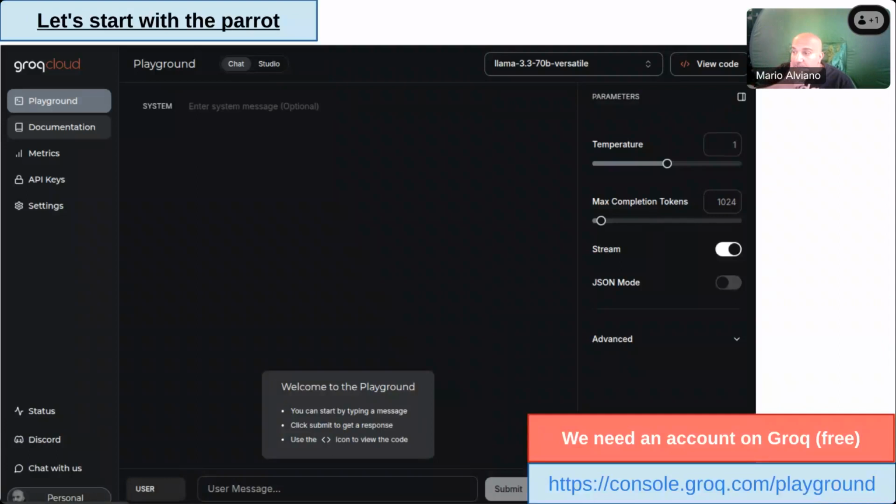What's the idea? Let's start with the parrot, because the parrot is nice. So we can try this stuff with Grok. We need a free account, and then we have access to this playground, but we can also have access to the API server up to some limit.